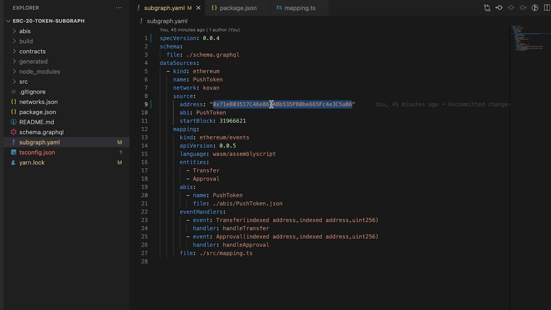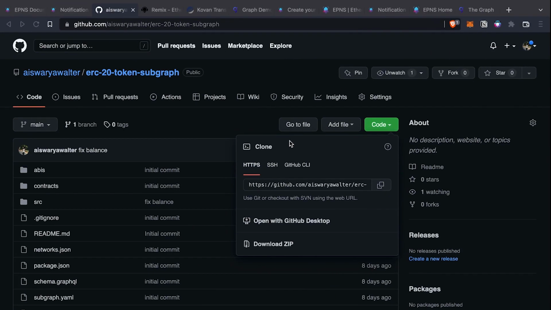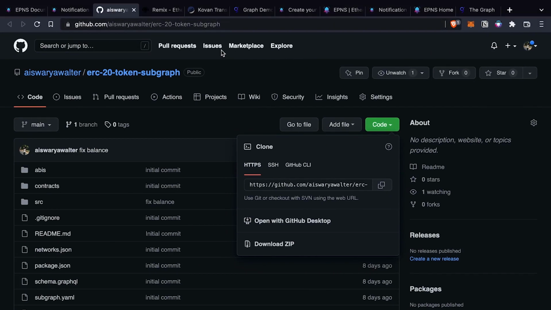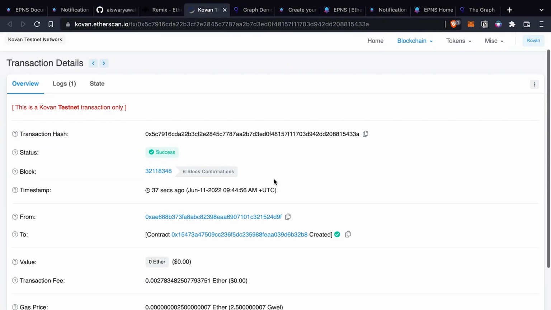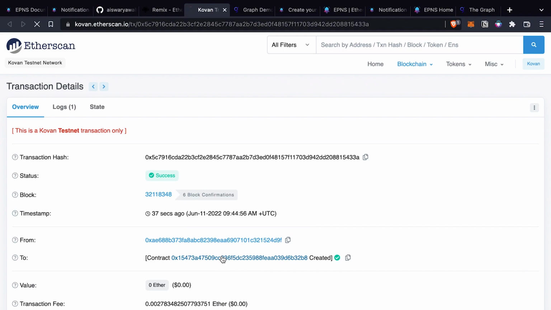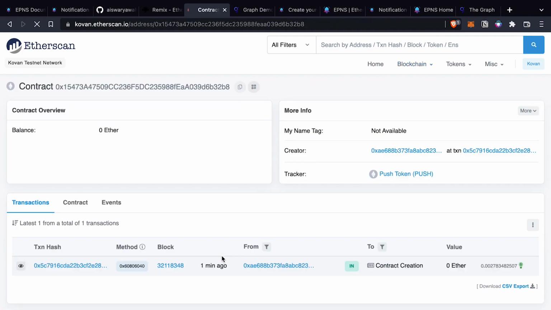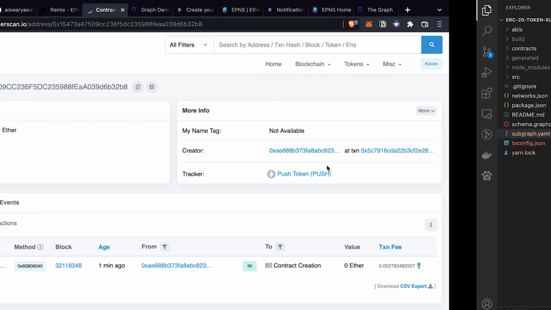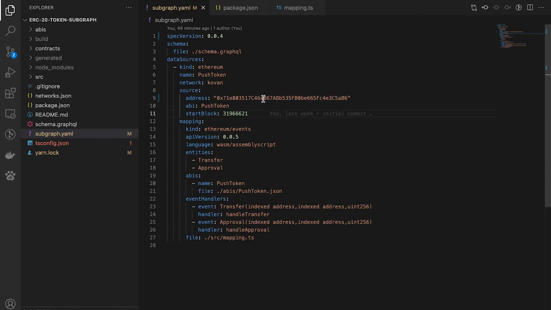Now we should update it with the contract that we have deployed just now. Let's see whether it got confirmed. Yes, it is confirmed. Then let's get the contract address. This is the contract that we need to index, so let's update it here.